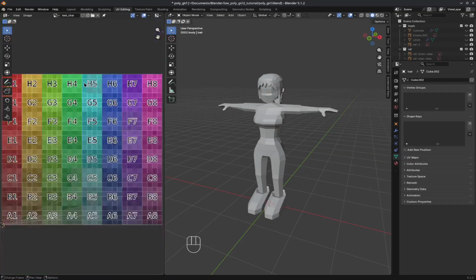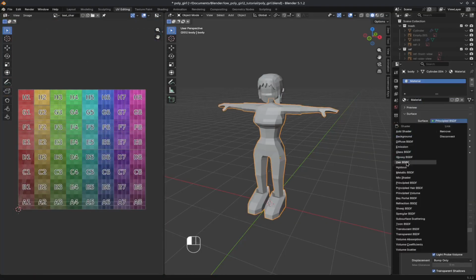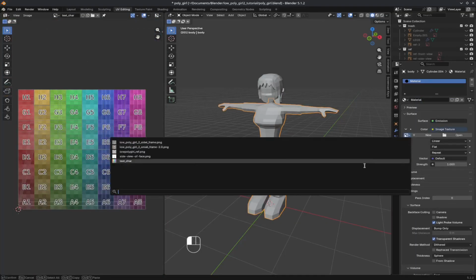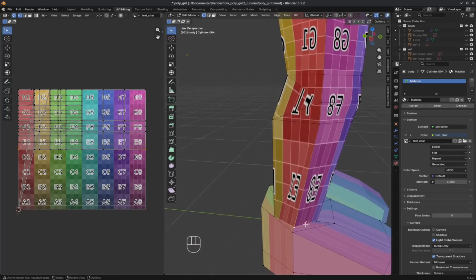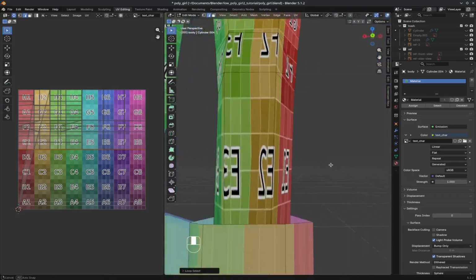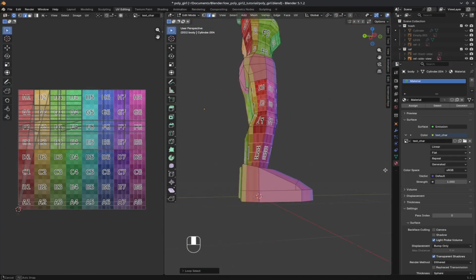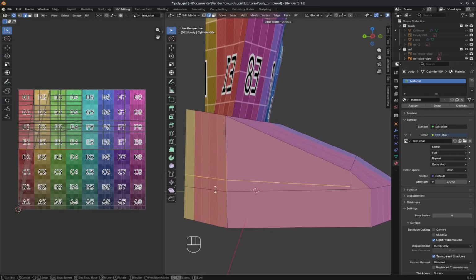And now we're going to get into UV unwrapping. UV unwrapping is a process of its own, but what we're going to do is create a material, and then assign a picture, and that's going to be our color chart. After we've got that, we can start marking our seam lines.